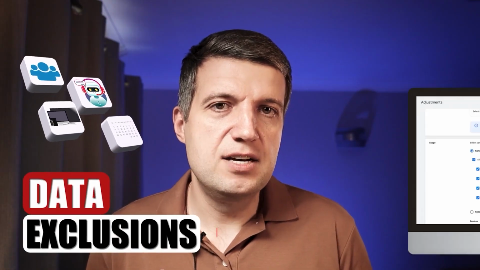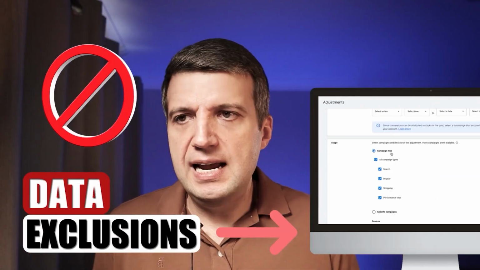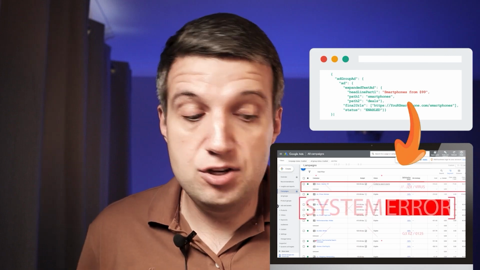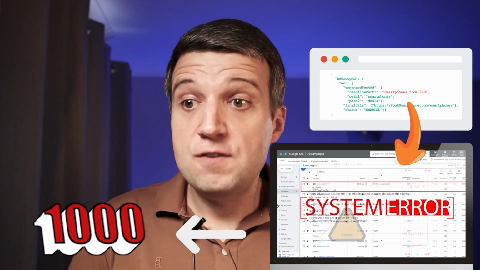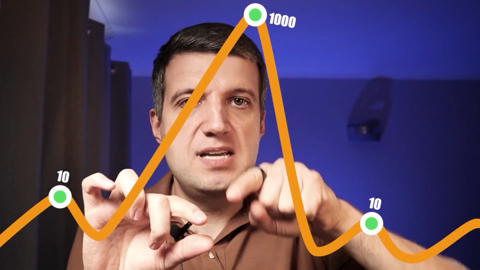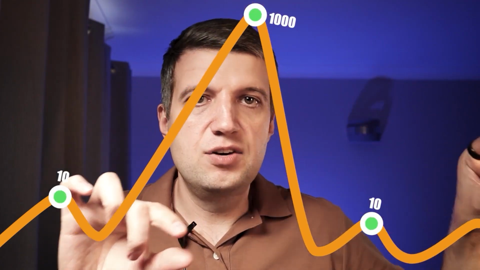Data exclusions inside Google Ads. Why do you need to exclude some data from Google Ads? Let's imagine the situation. Your programmer or webmaster is doing some renovation on your website, and during this renovation he plays with scripts and Google Tag Manager, and after he makes some mistake or error with data, you see inside your Google Ads 1,000 conversions from nowhere. And these 1,000 conversions completely pollute your data, because let's say you previously had 10 conversions per day. Now you have this spike of 1,000 conversions, and then again 10 conversions per day.